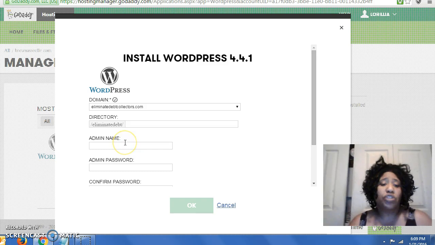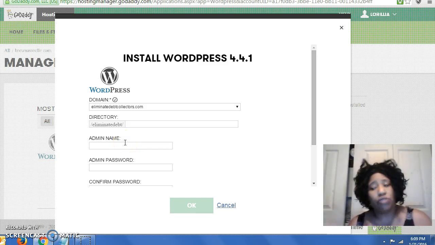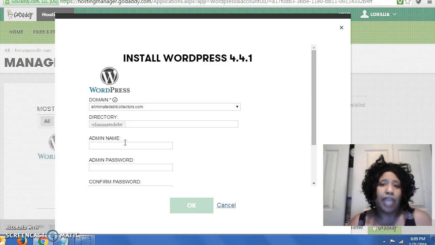Then from here, you just need to create an admin name. Remember to write this down, because you cannot call GoDaddy and ask them, what is my admin name? A lot of times they do not know. So as soon as you create it, make sure you write it down so you remember it. Then you will put in your admin password, confirm the password, and hit OK. And that's it, ladies and gentlemen. You are up and running, and you are ready to get started with your WordPress blog.